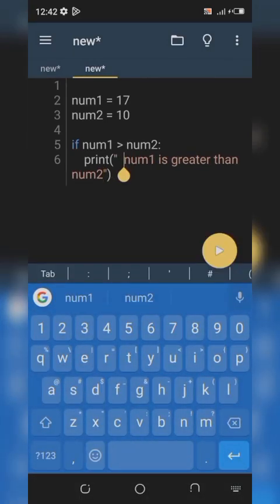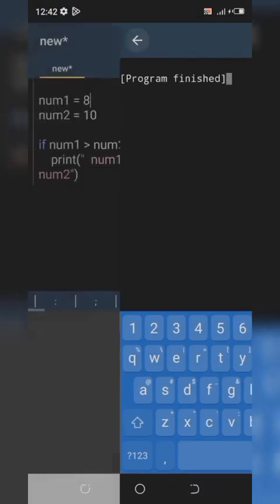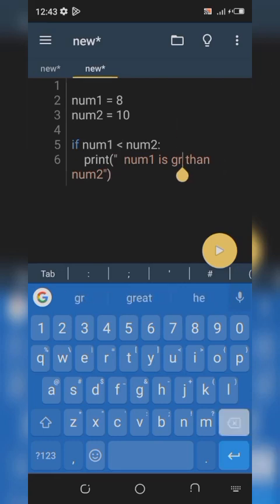That's how it works. If I change num1 to 8, you see the result: nothing will be printed, because there was no condition given for any value that is less than num2. So this condition will only be executed when num1 is greater than num2. Let's leave it at 8 and change the condition to less than instead of greater than, and change the printed text to match, less than.